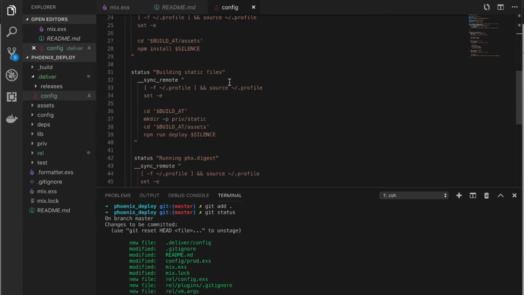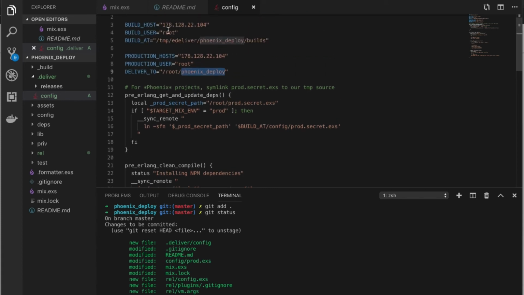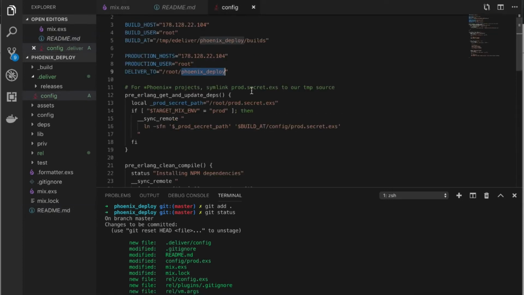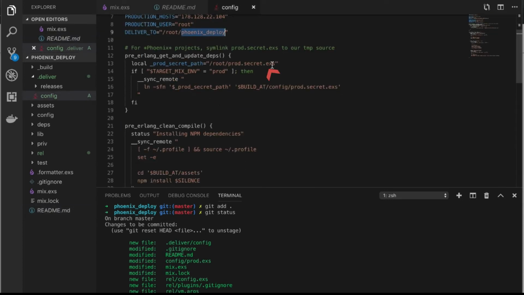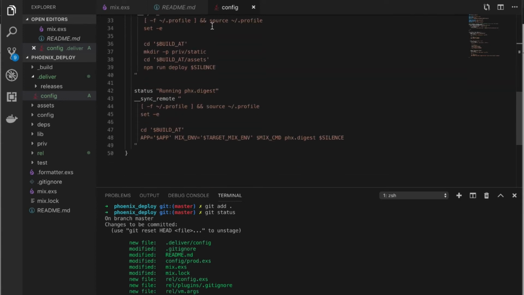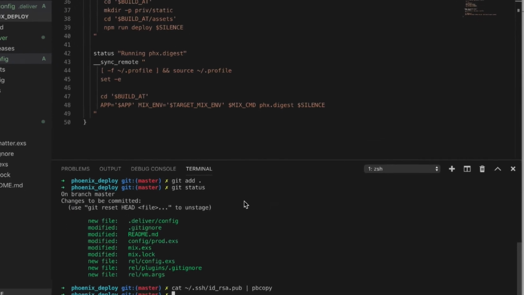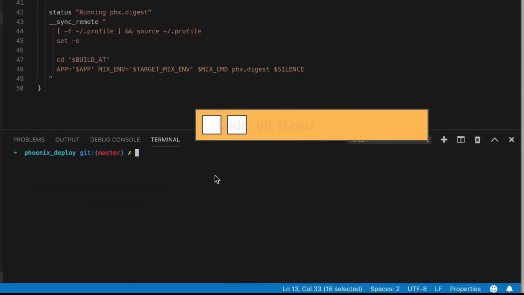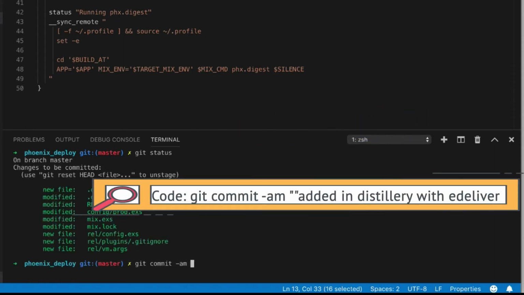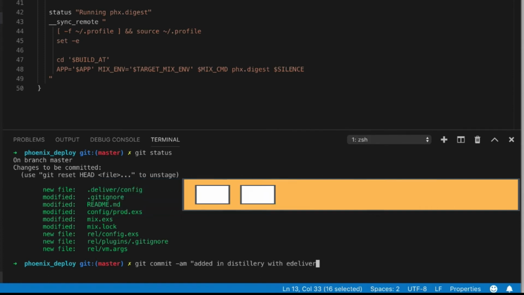The next thing we need to do: I also added some more tasks, and this is all documented within here, the configuration for Edeliver. This is how we can link our prod.secret file and how we can install our dependencies for npm, all this kind of stuff. The only thing that's left for us to do is just to commit our code. So git commit, added in Distillery with Edeliver.